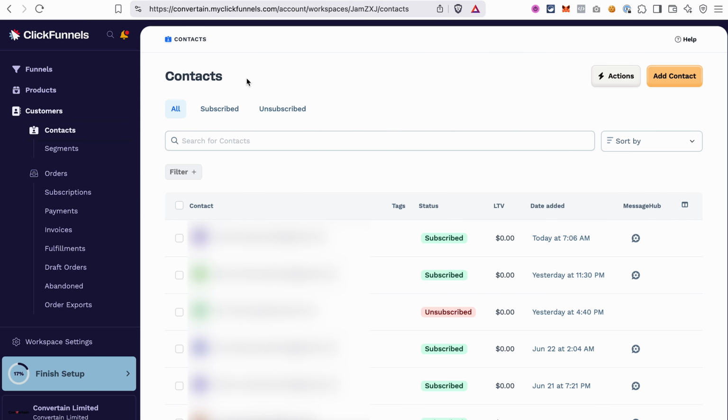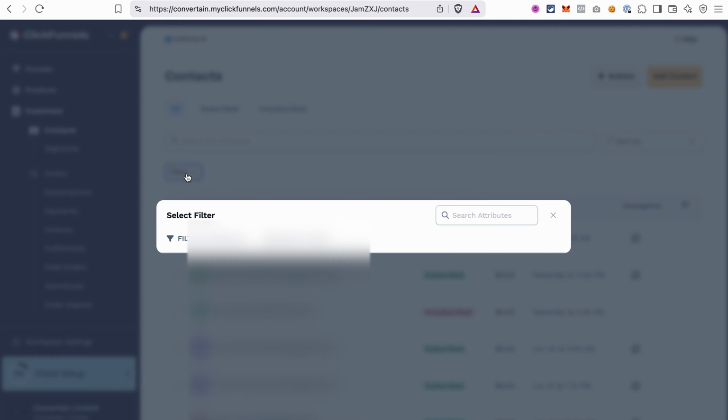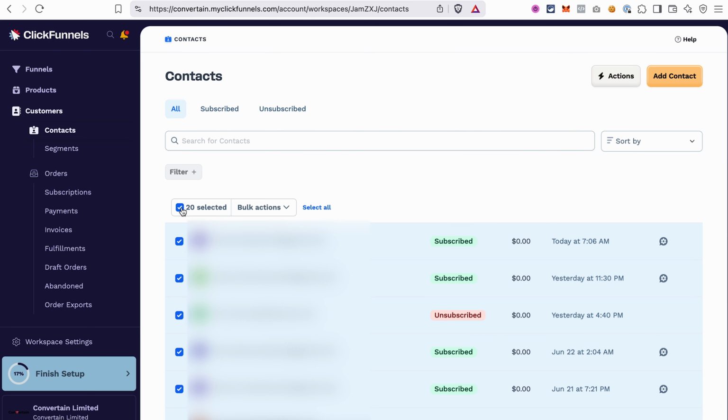To send the broadcast, go to Customers, Contacts. Then you can either filter the contacts using specific conditions, or select All Contacts, and in the Bulk Action dropdown, select Run Workflow. This will add the selected contacts to the workflow that we have just created, and the SMS that we have in the workflow will be sent to these contacts.